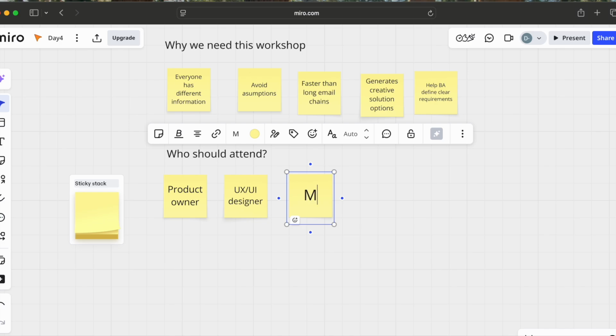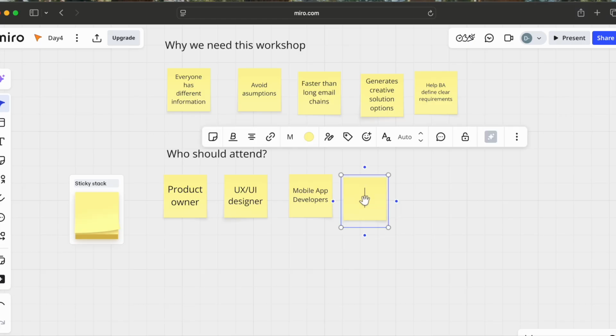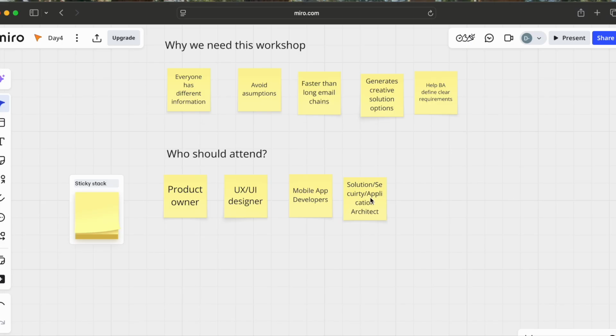Mobile, because we are doing a mobile project, so that's why I'm writing mobile developers. Again, application architect. I'll write all the architects. Okay, it's based on your company. Sometimes the names are different: solution or security or application, whoever knows about the application technical side. That's the point here. They have different names, so any architect involved.